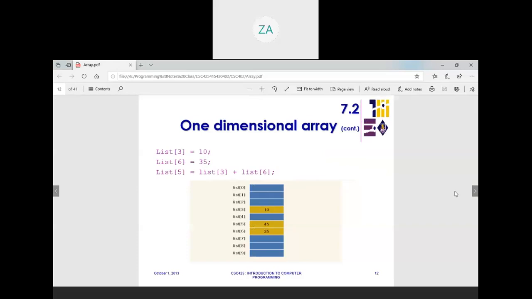Okay, now let's say we want to see how we assign a value: list 3 equals 10. So where do we put it? We have to follow this. Don't count 1, 2, 3 according to the size we declared. We need to refer to the index. So here, 3 means 0, 1, 2, 3. In this list 3, the content is we assign value 10.